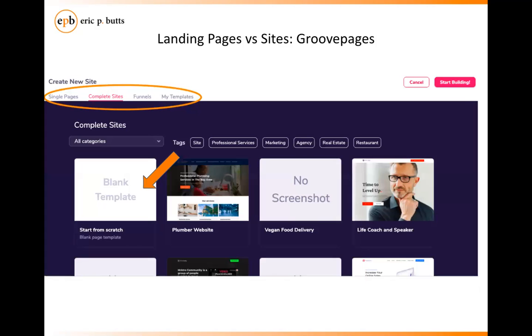When you go over to Groovepages, for example, they have far fewer templates because of what I just described, where it's more about making sure that you have your own copy dialed in. They're not necessarily going to give you hundreds and hundreds of templates, at least not right now. But what they do give you, they give you the start from scratch templates, same as Leadpages.